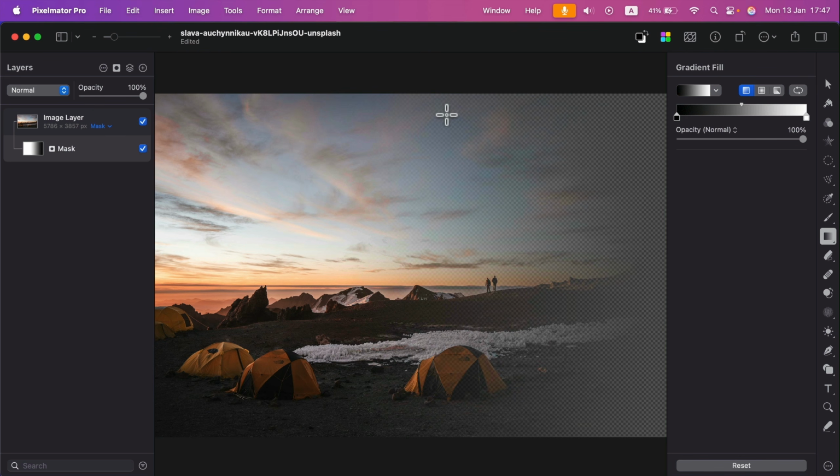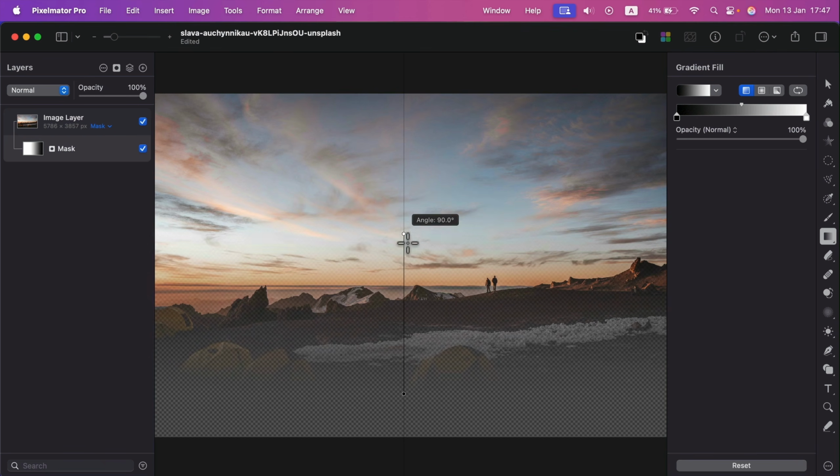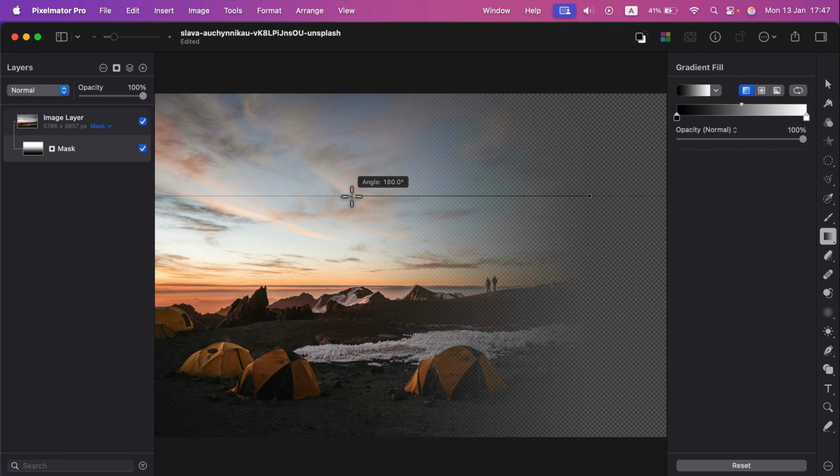Of course, if you are not interested in disappearing your image into transparency, you can make it into a solid color. To do that, we simply put a new layer below the image. So let's add a new layer.